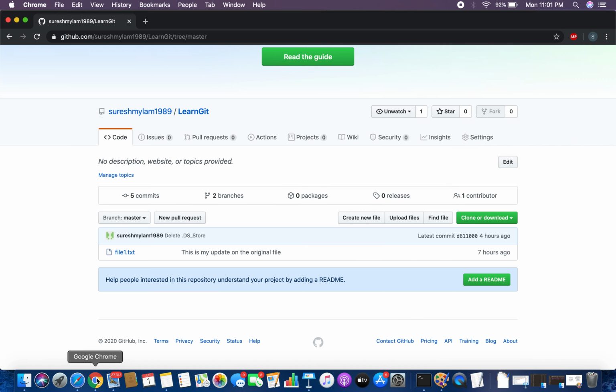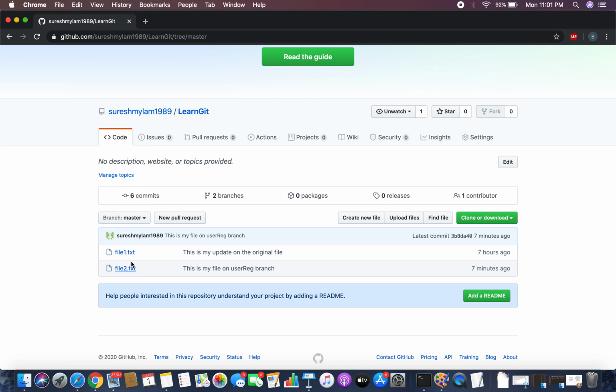Let's go to the remote once again and refresh the page. I think this time we are seeing both files existing on the master branch. See, we are on the master branch, and this file2 was created in a feature branch, and that has been merged to the master successfully. See, this is how we can work on a feature branch and merge it to the master or the target branch.